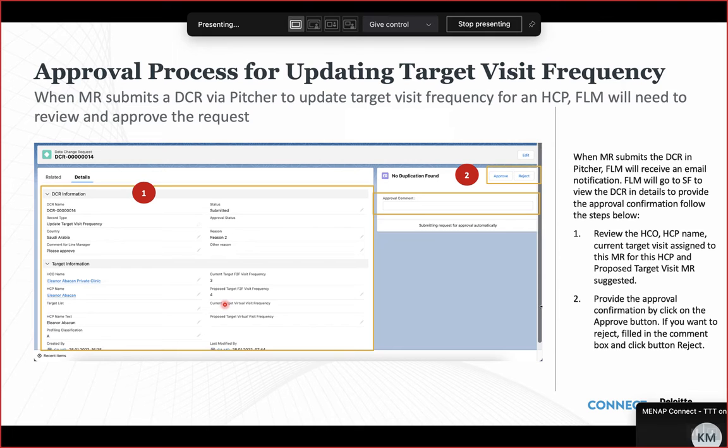Okay, is it clear? This request, they can send it at any time of the month. Even after they already submit the target visit frequency, they can ask for a change at any time during the month. But when it is approved, it only applies for the next month.